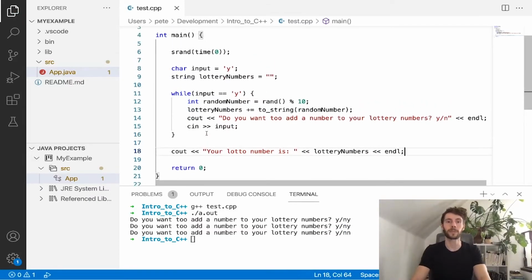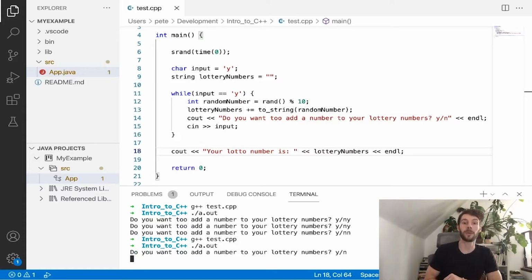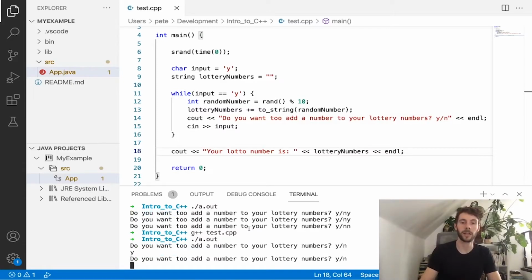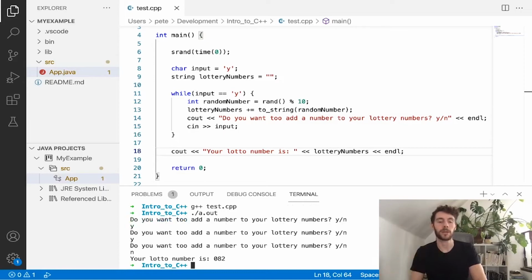Okay, awesome. So let's compile this and see if it works. Looks good. Let's run it. It says, do you want to add a number to your lottery numbers? We'll go, yes. Do you want to add a number to your lottery numbers? We will say, yes. And this time we'll say, no. Your lottery number is 082.